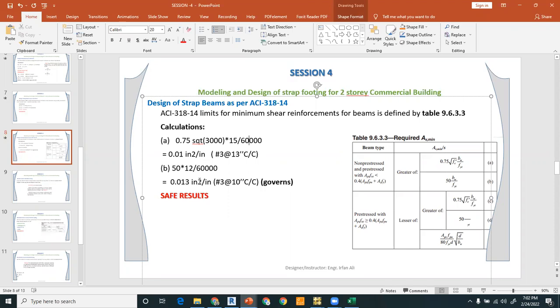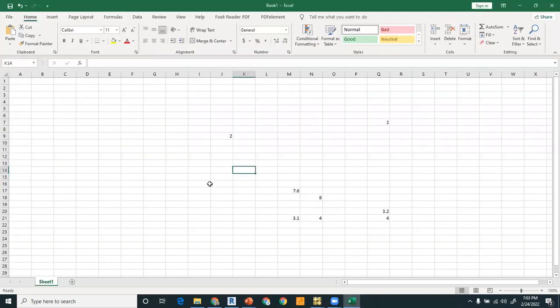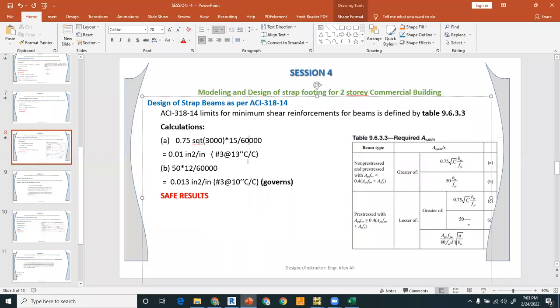So if you want to calculate what type of reinforcement we will be using, you can also calculate like this. I have calculated, for example, 0.11 is the area of a number 3 bar. It will be divided by 0.01 inch square per inch, and with the 12 it comes out to be 11 inches center to center, right? So this is how I calculated this, and it is not 13, it is actually 11. So number 3 bars at 11 inches center to center. This is the minimum requirement.